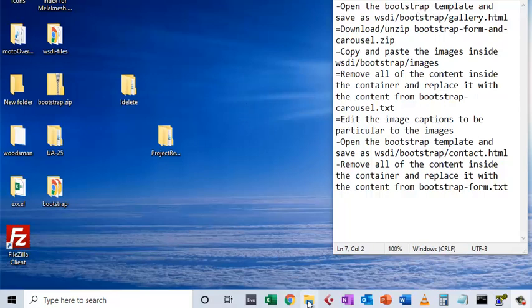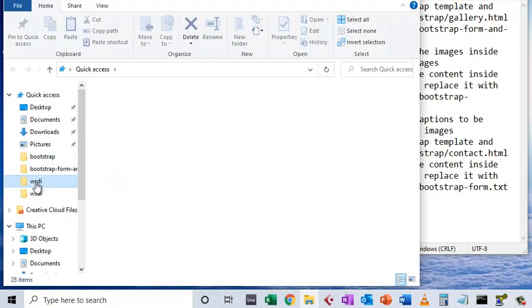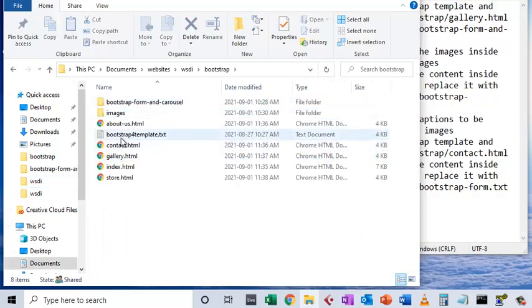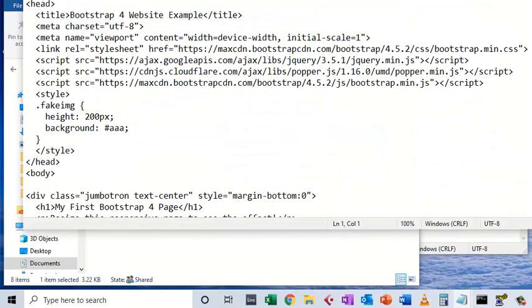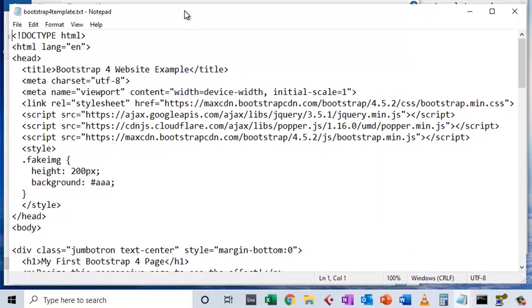So I'm going to go to that location, which for me is WSDI, Bootstrap, and I've got that template there. So I'm just going to open that up and save it as gallery.html. And for those of you who didn't watch the previous video, you can get that template, that zip file with all the images and whatnot from motorama.net/WSDI.